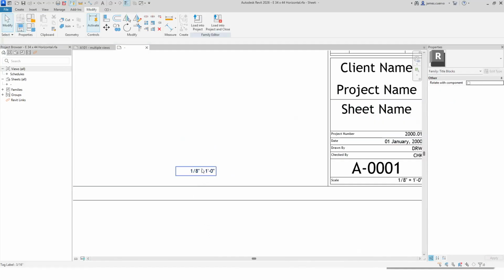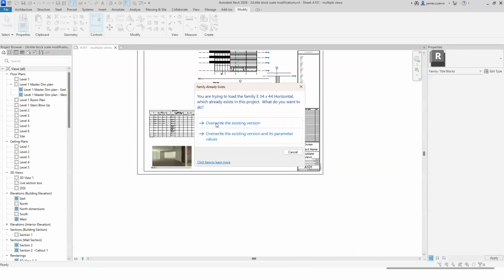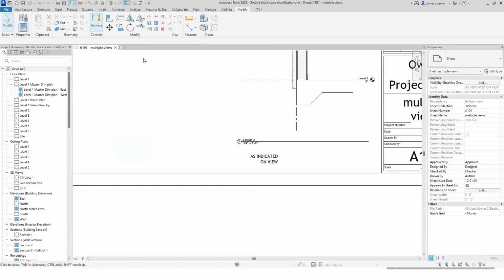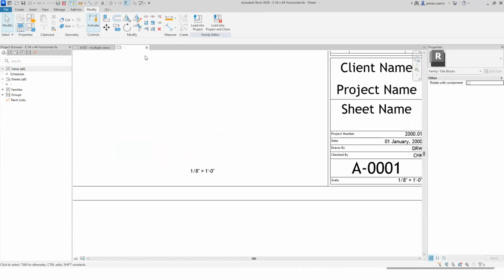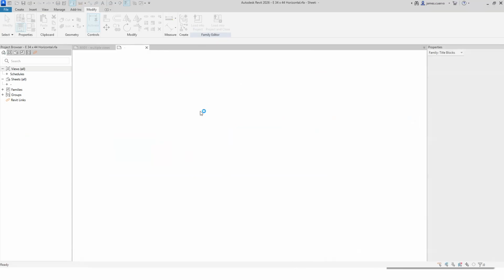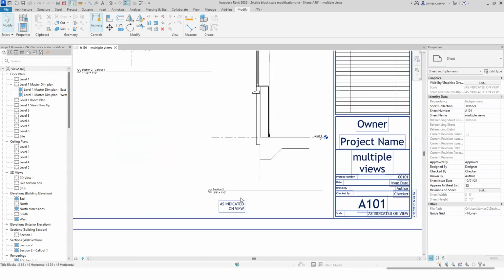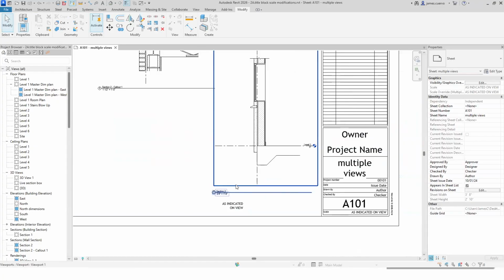Now that that's done, when I load it into my project, it's going to ask me to override, which I'm going to say yes to. And you'll notice there's my new one, the one we just created, as we saw here in the title block family. I'm going to close this and say no to saving changes. It's not going to affect this one because it imported it, and so now this has become a separate object from the one over there, unless I go ahead and say edit family.